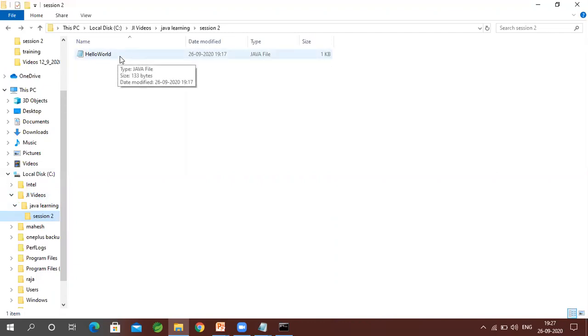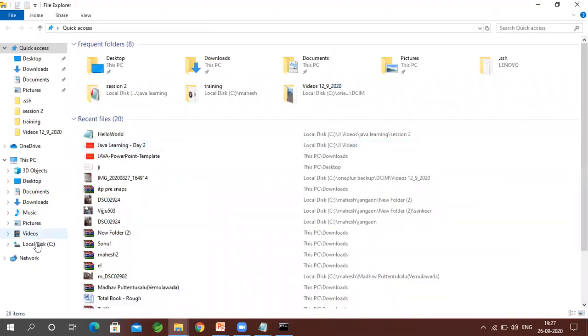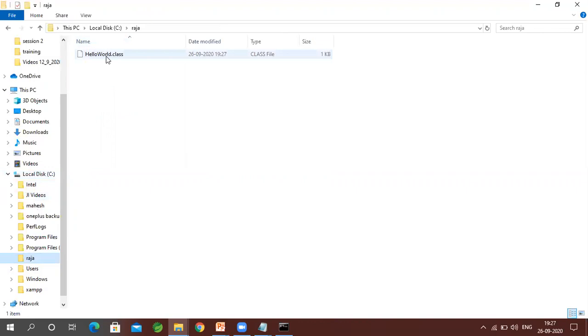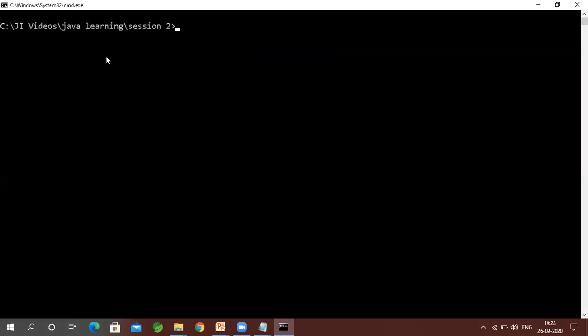But what is the instruction I have given? I have given an instruction to the compiler to save the .class file into the C drive Raja folder. Okay, hope you are able to see this. In the C drive Raja folder, the generated .class is placed. This is how you can control with the help of the dash D command where you want to place your Java program. Let me go back and let's see what the other options are.